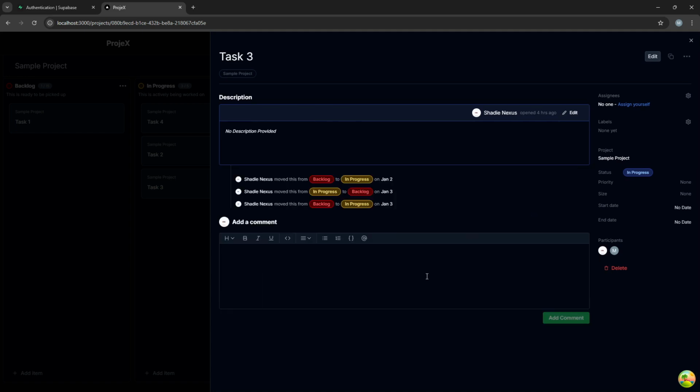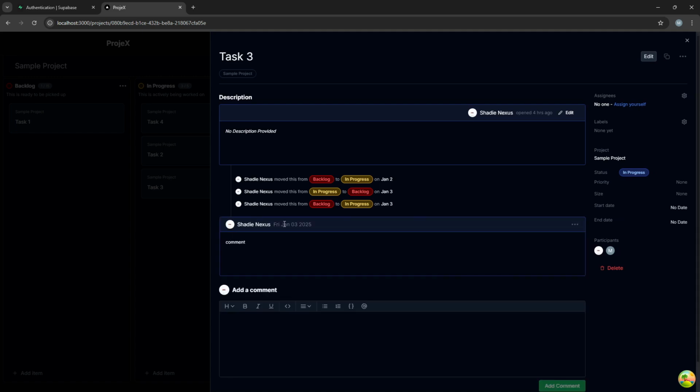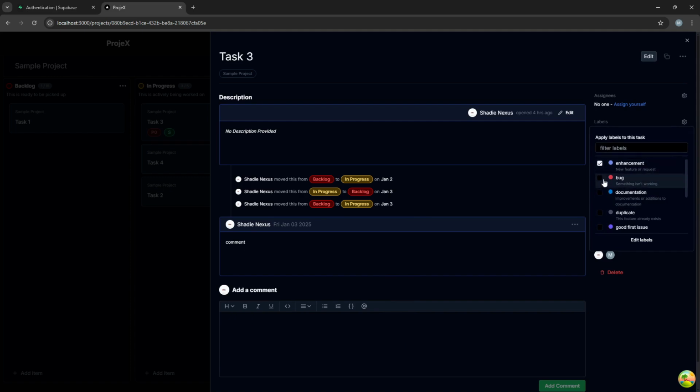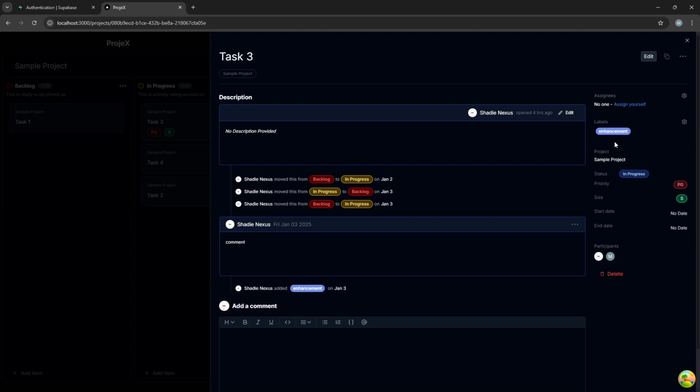And then here you can also try to add comments. You can assign priority, size, and then you can also assign a label. And notice that when I click on it, it does not make the server call straight away unless I click outside to close the pop-up before it makes the server call and then adds it.